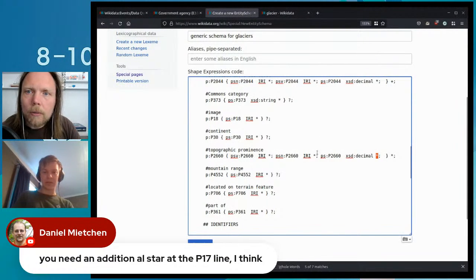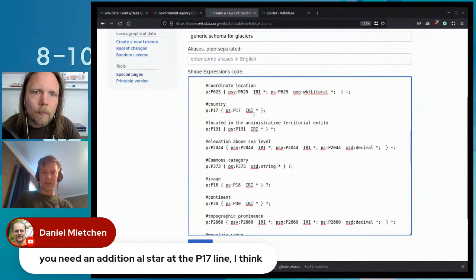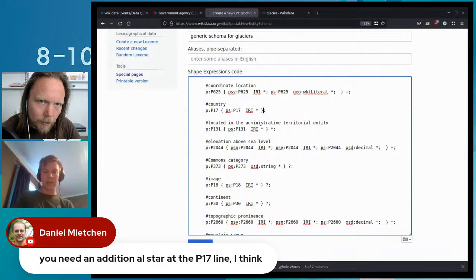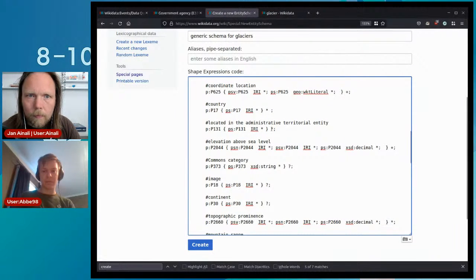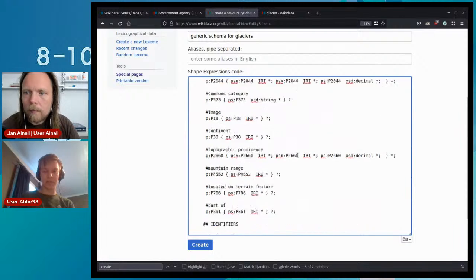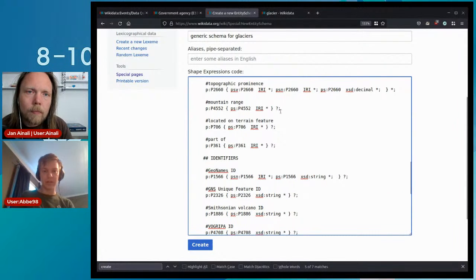Daniel thinks we need an extra star on the country line. On the country line, let's see. An extra star. There, yeah. Indeed. Actually, that's what we're writing currently.